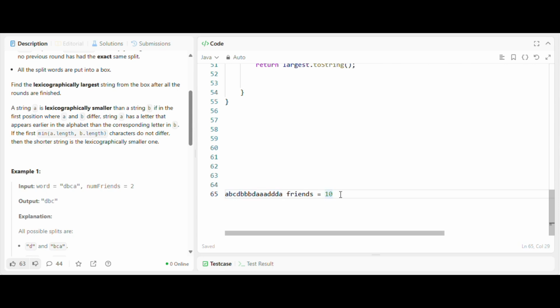So I'll be left with 15 minus 9, which equals 6. I will be left with 6 characters. So the maximum I can give to one friend is a length of 6 characters.